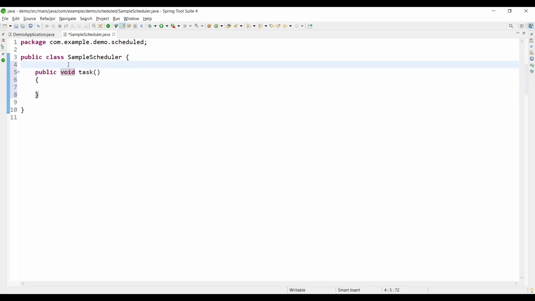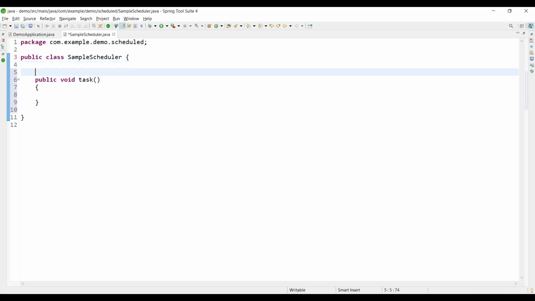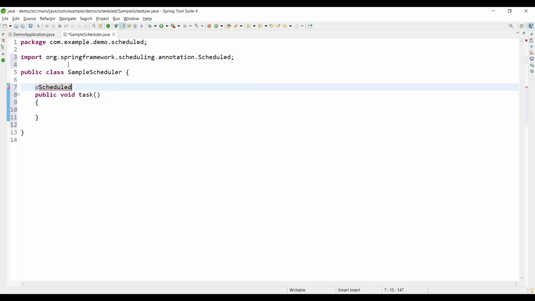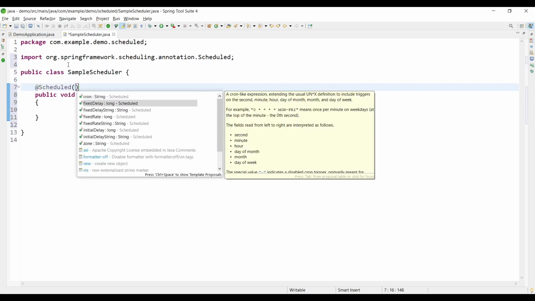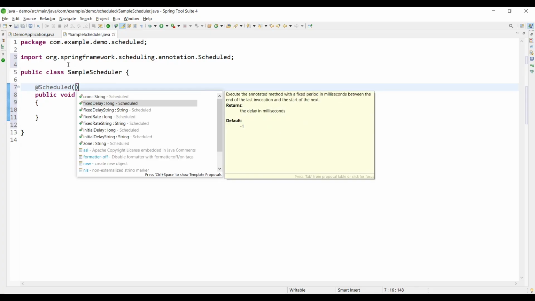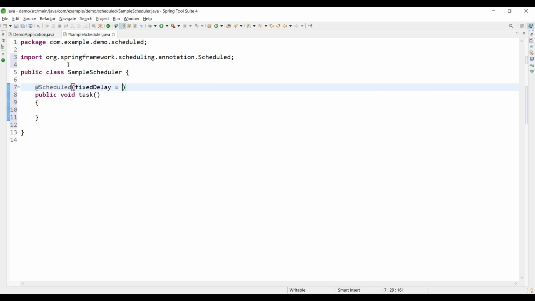So let's place some annotations. One of the annotations is that the method should have @Scheduled. This @Scheduled contains some parameters and we're going to discuss all of them. The first that we're going to discuss is fixedDelay. We have two formats for that. fixedDelay expects some milliseconds. That could be in the form of a long or in the form of a string. It's the same thing. Let's see this first. Let's suppose I write 2 seconds.